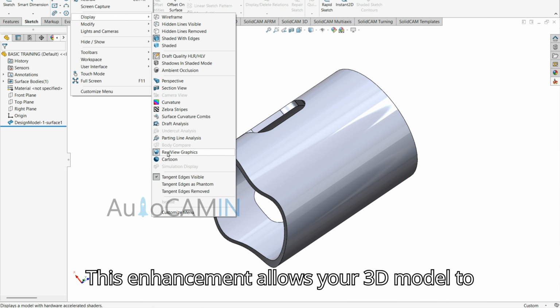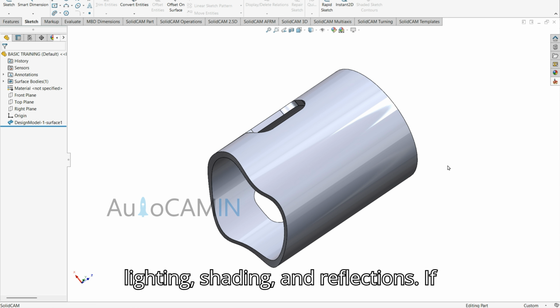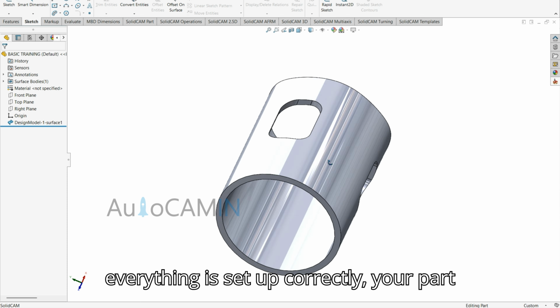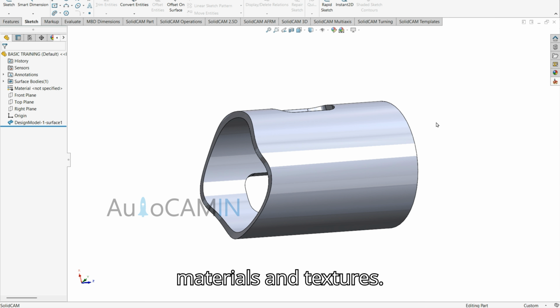This enhancement allows your 3D model to appear more realistic, with improved lighting, shading, and reflections. If everything is set up correctly, your part should now have a more lifelike appearance, closely resembling real-world materials and textures.